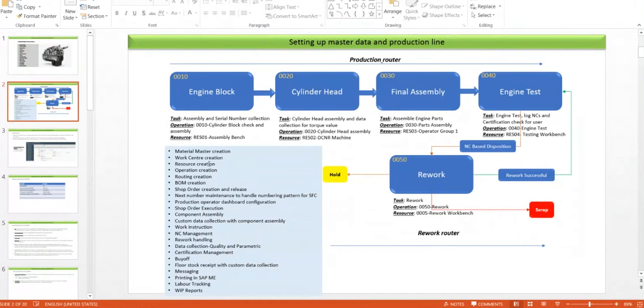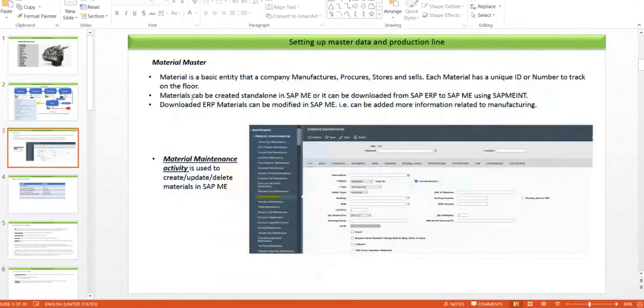And for that, whatever master data is required, I'm going to create all the master data that is required for it. And one by one, I will add a SAP ME feature as well into it. So first of all, move to the next slide for the master data creation.